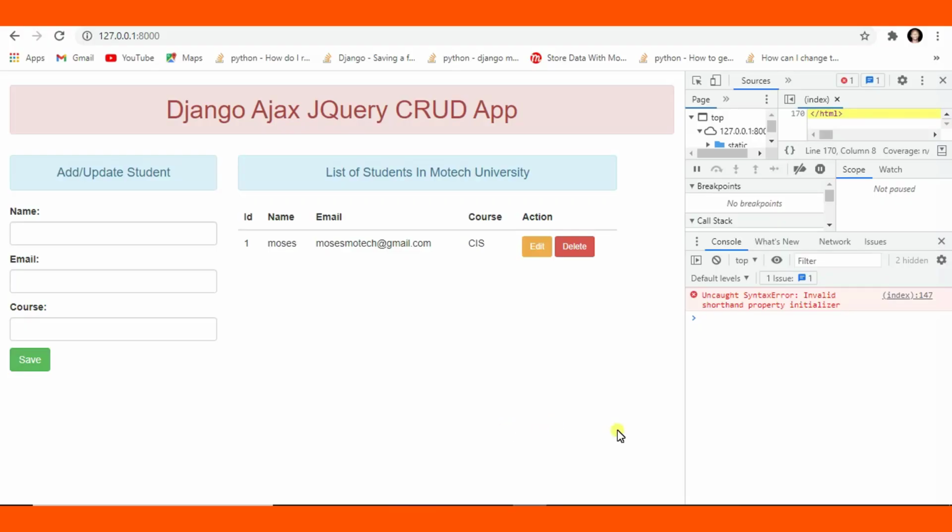Okay guys, we see this error. Okay, so let me see. Let me click here and see. We can see data is equal to data. Uncaught syntax error: invalid shorthand property initializer.